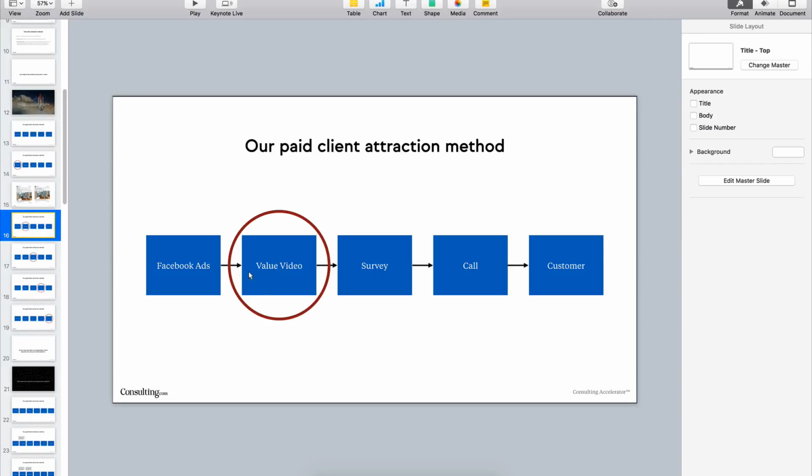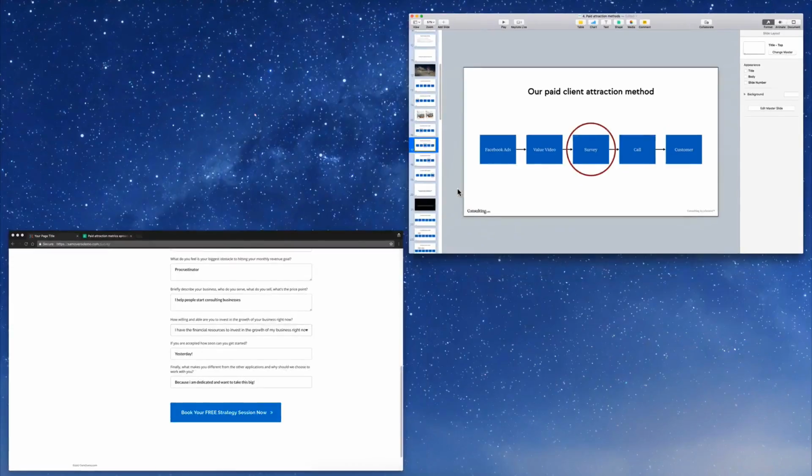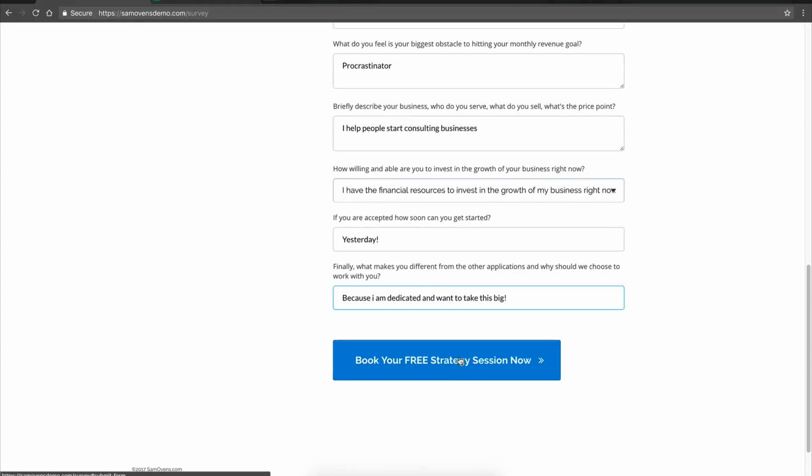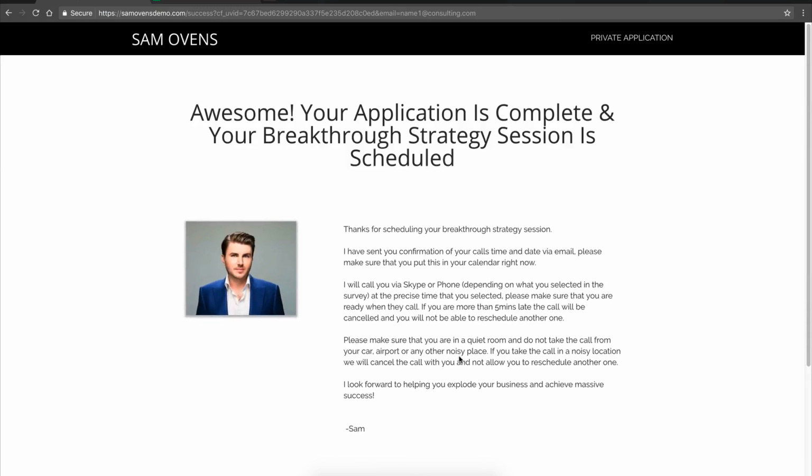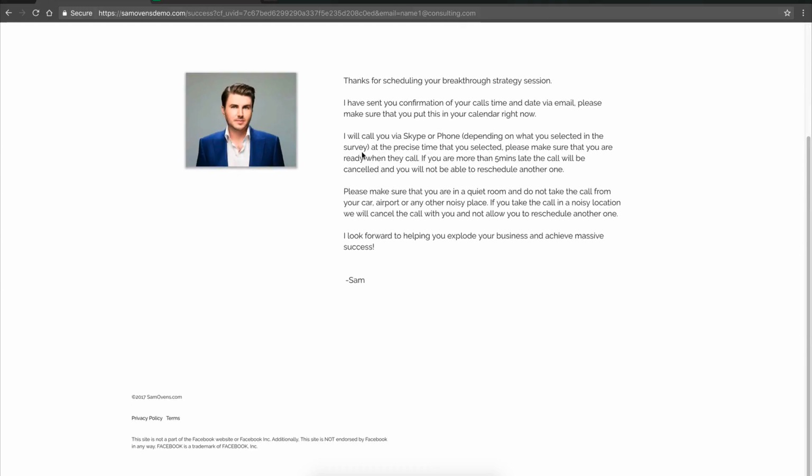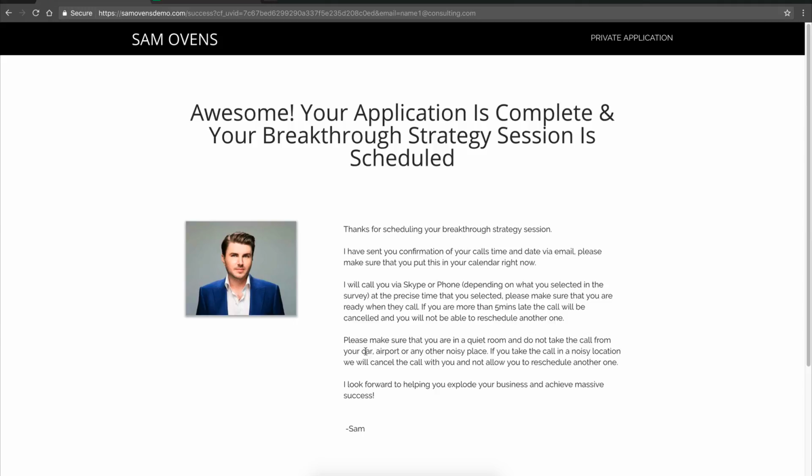Then once they've watched the value video, if they click apply, they go to the next page, which is the schedule and survey. So first of all, they have to schedule in a time in our calendar. Then they have to complete the survey, which is what I just did right then. I just completed this. Then I go book my free strategy session. And then on the next page, it says, awesome, your application is complete and your breakthrough strategy session is scheduled. And then it's got some information about what to expect and everything here.